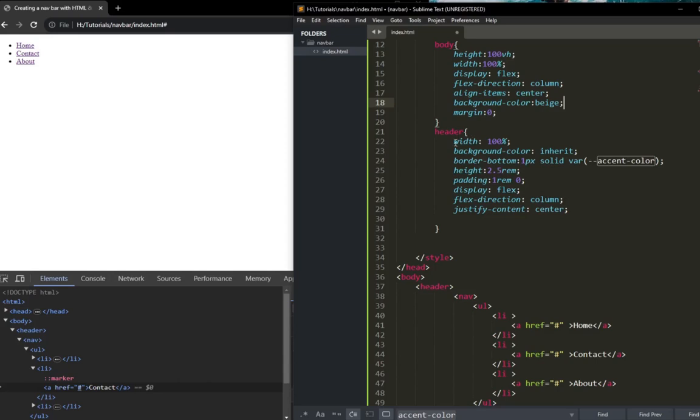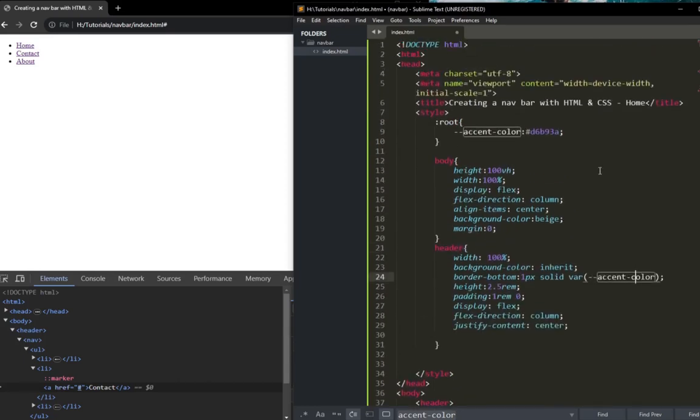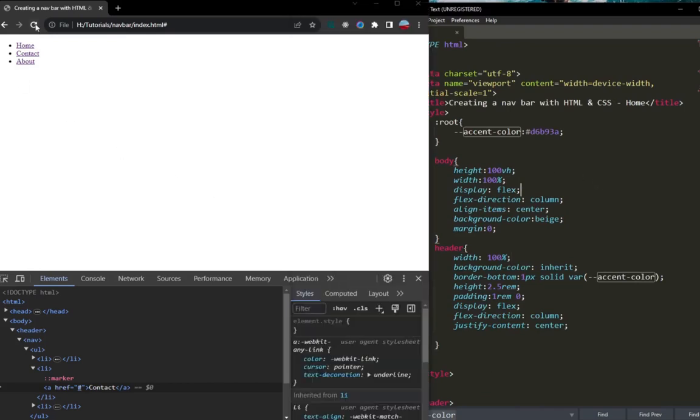Okay, so in the header we have the width of 100%. The background should be inherited. We don't have any color for it at the moment, and then the border bottom should be 1 pixel, solid, and then we are using this variable we declared up here, which is a shade of yellow. So let's save it and see what we have. Okay, this is the color that I defined here, the accent color, this is it.